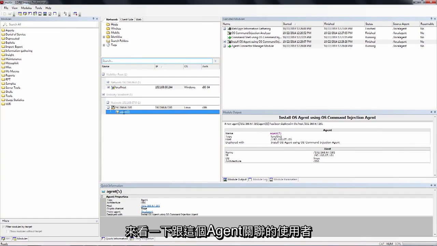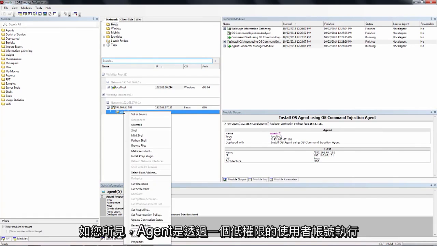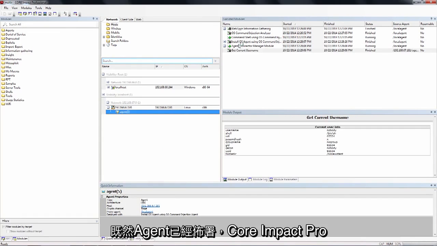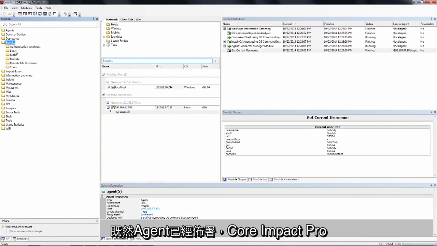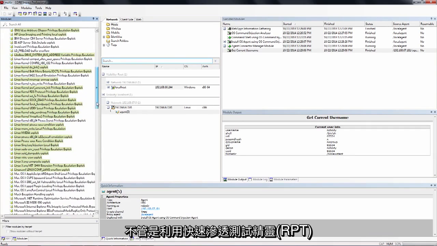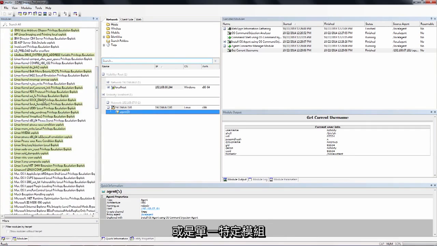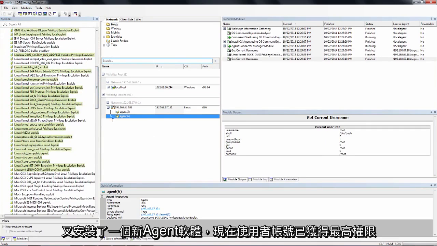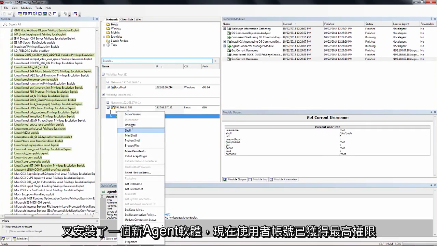Let's check the user the agent is associated with. As you can see, this agent is running under a user with low privileges. With Core Impact Pro, now that the agent has been deployed, you can escalate user privileges using either the Rapid Penetration Test wizard or individual modules. A new agent was installed and we now have the highest level of privileges.